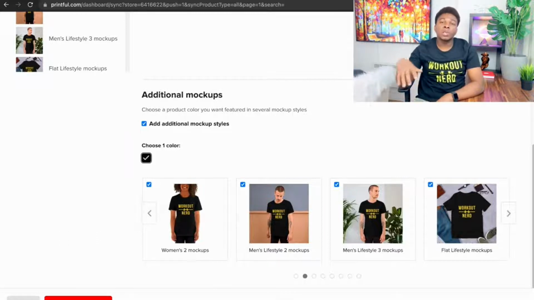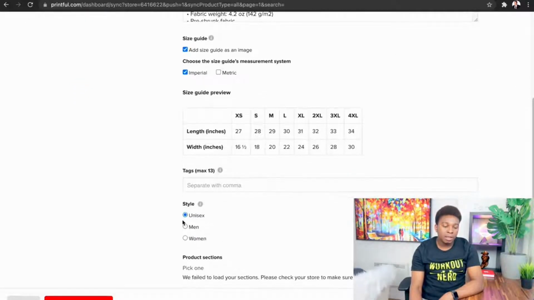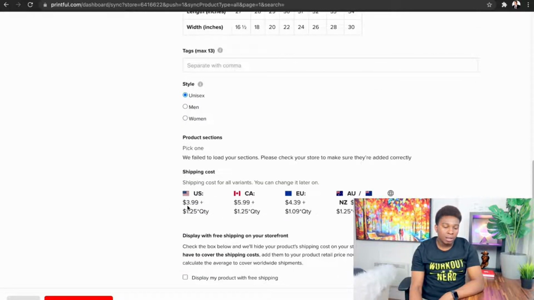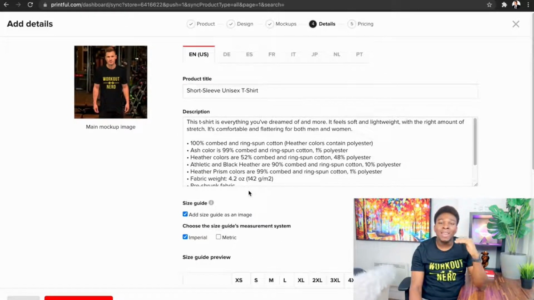So you have to connect it to a different website, but Printful already has mockups for you. When we proceed to details, this is where you can write the title for your product, the description of your product, the sizes that you want to sell, the size guide, whether it's for men or it's for women, and the price that you want it to display, including the shipping price. So let's go through this option one after the other.